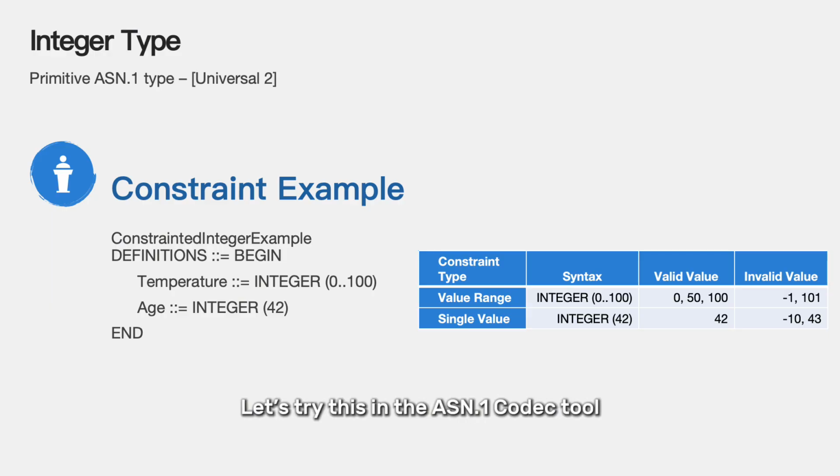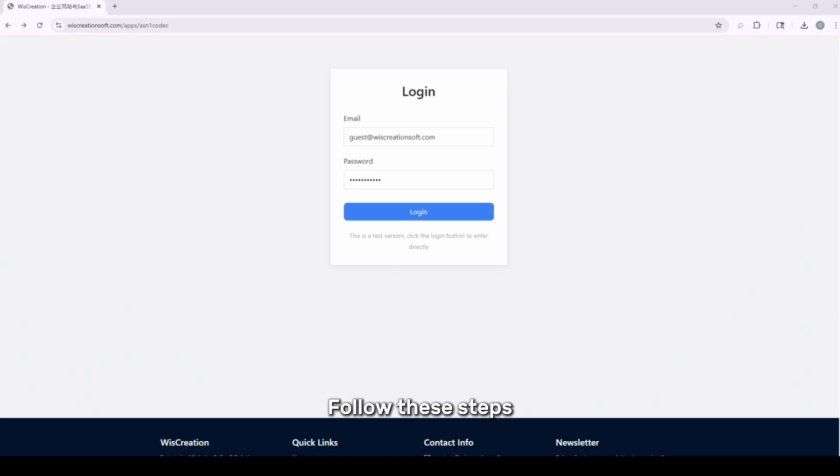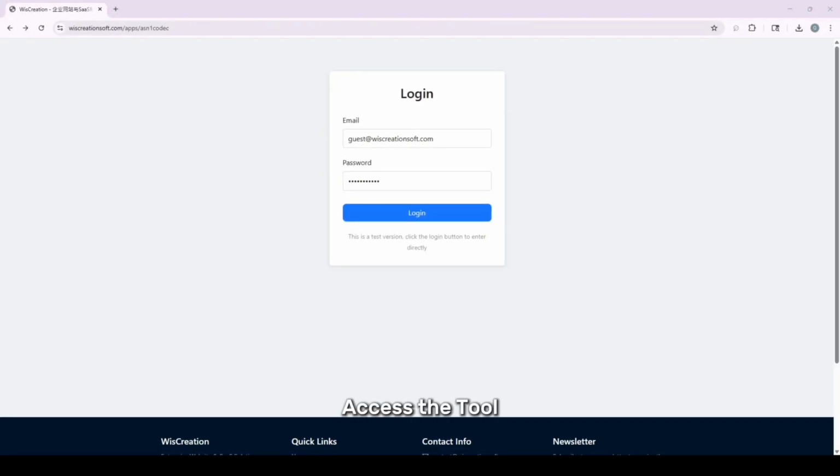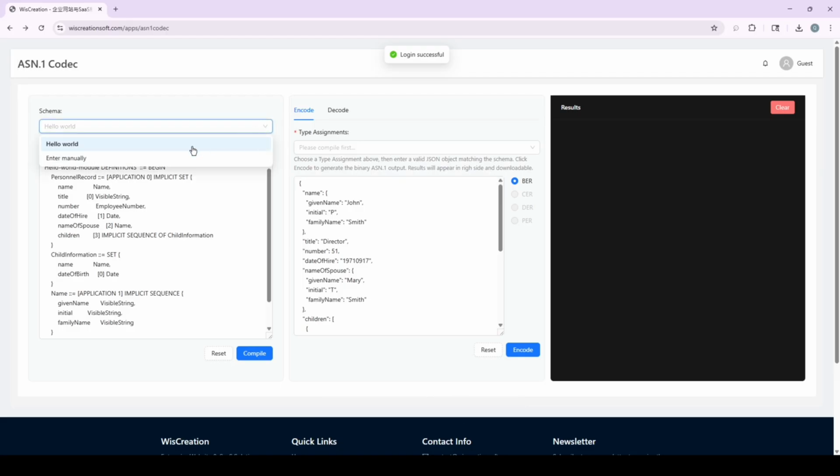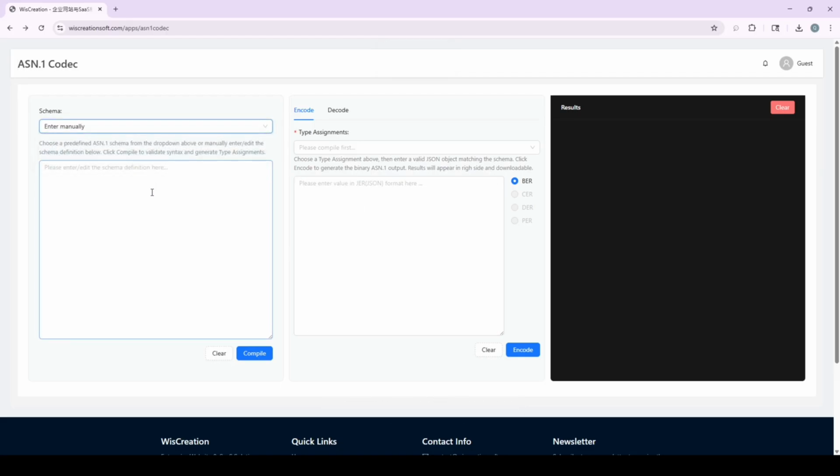Let's try this in the ASN.1 codec tool. Follow these steps. First, access the tool. Navigate to this website. Click Login to begin. Second, define the schema. Enter the module. Then click Compile to validate.